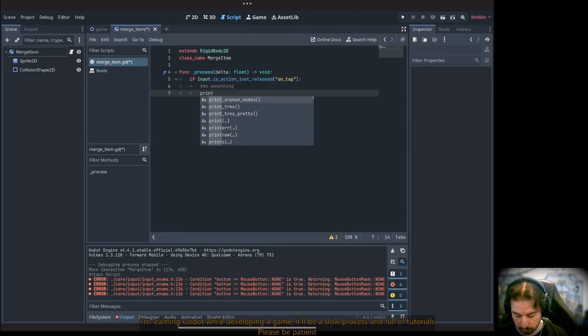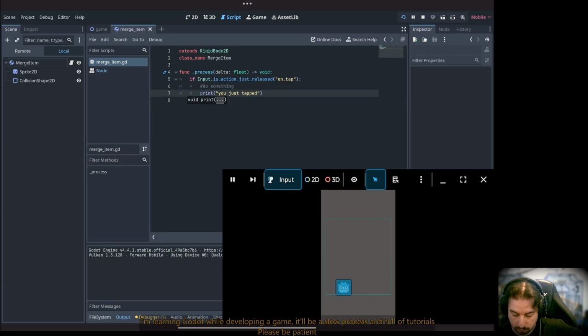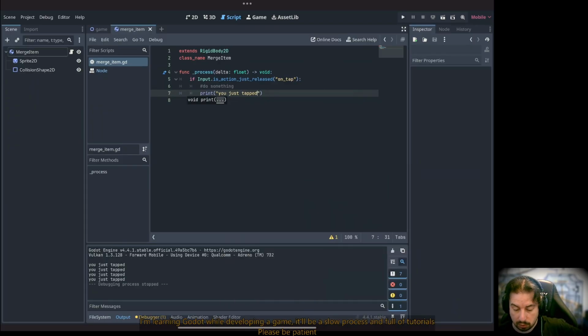Now we will just print. Right now I don't care about doing anything. I just want to check the input. So yeah. So now I'm tapping. I release. Now I put my finger and I release. Put my finger and I release. Okay. So that's okay.